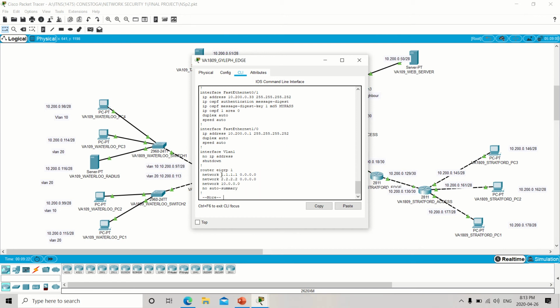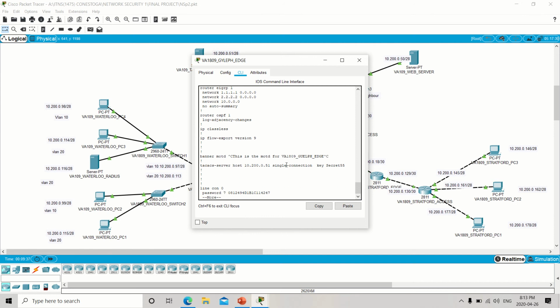IP address, and I have configured EIGRP. As I said, I have configured EIGRP in this Gulf site. So OSPF. In order to configure the OSPF MD5 authentication, we need to configure OSPF as well. So TACACS server, TACACS server.